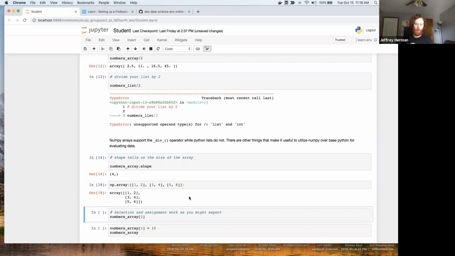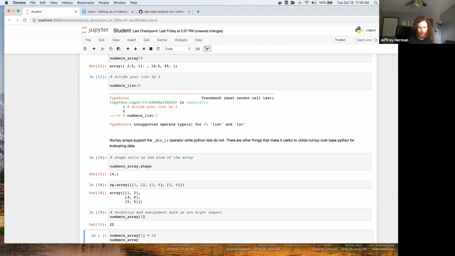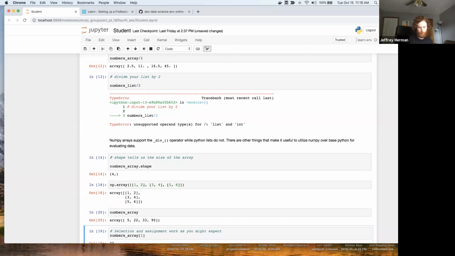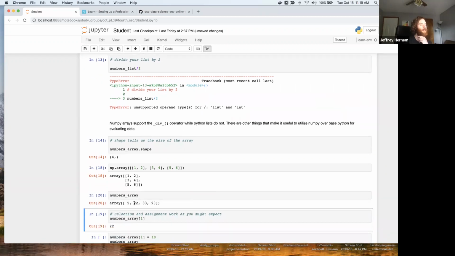Selection and assignment work as you might expect. So let's look at the numbers array again. To grab elements out of an array, it's exactly the same as a list. So this is the second element. NumPy arrays are 0-indexed, so if we do 0, we can get the first element. If we want the last element, we can get it with -1. So exactly the same as a Python list.